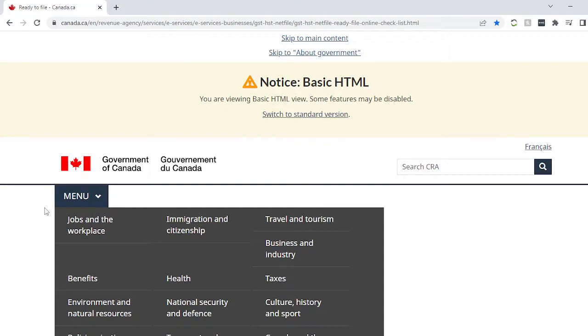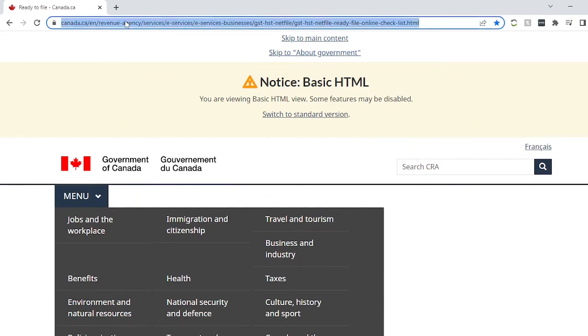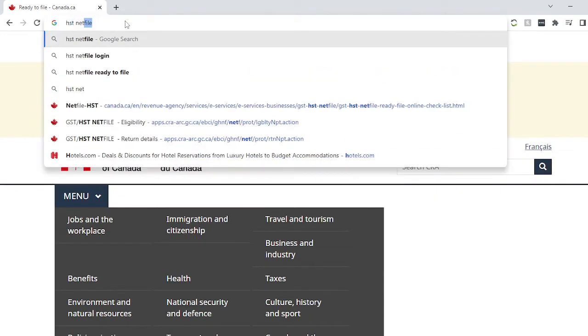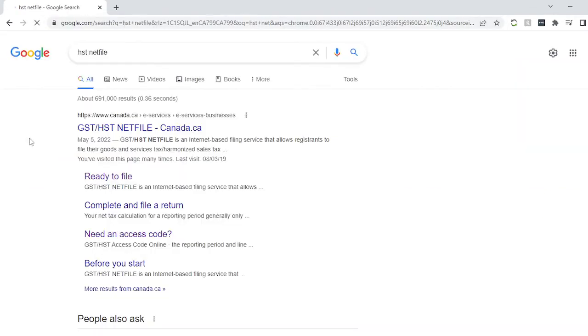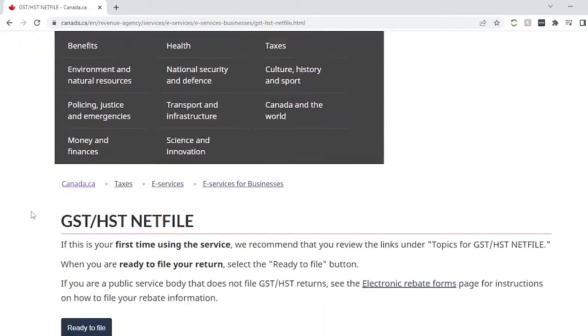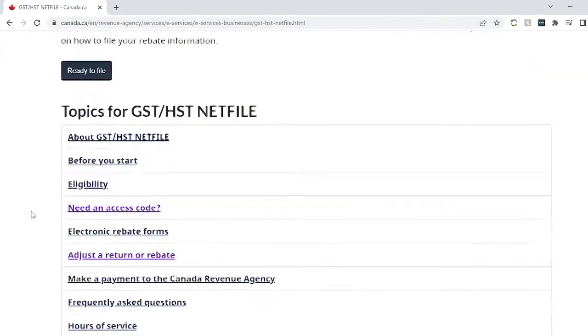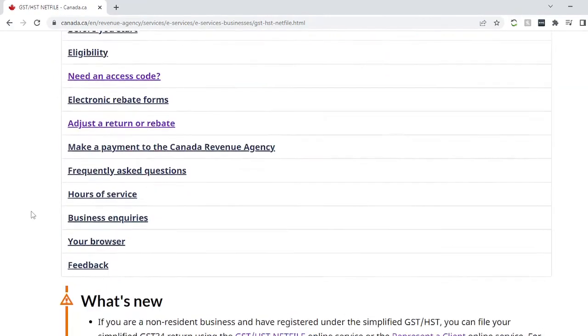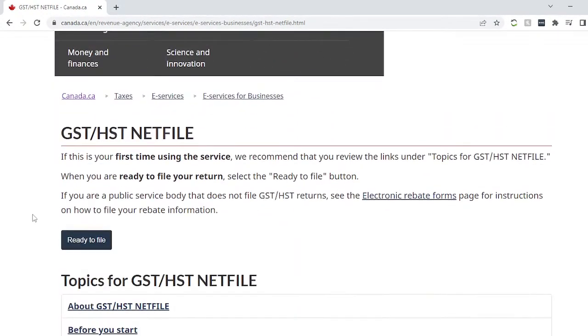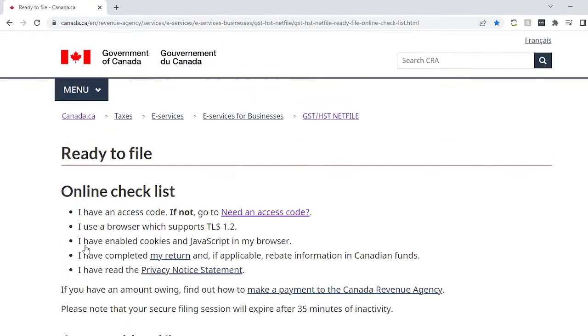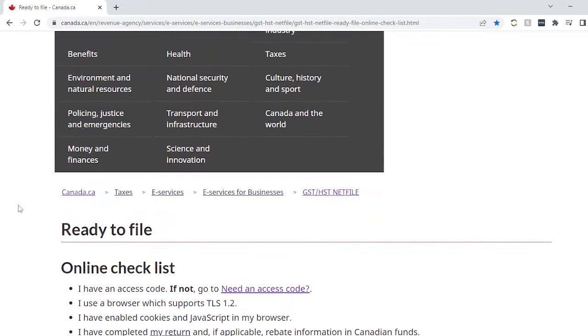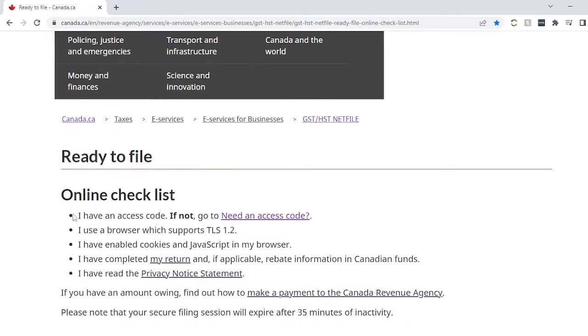Okay. So I already have the page open here, but if I go to Google and say HST netfiling, it gives me this link, and I can click on it, and it brings me to this page. All right. So it's all about GST/HST netfiling. I'm going to go to ready to file, and now we're going to get hands on.